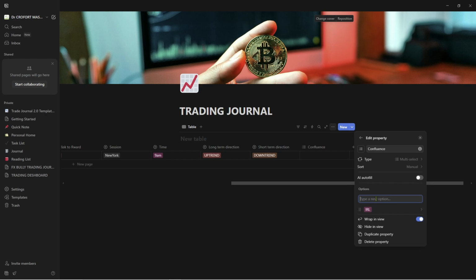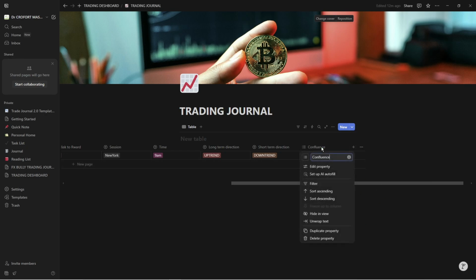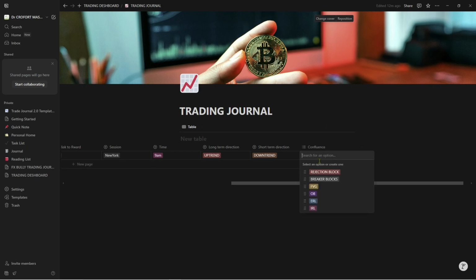Then we'll put internal range liquidity, external range liquidity, order block, fair value gaps, breaker blocks, rejection blocks, etc. So let's just say you are here, when it is time to select your confluence, you will say we are in an internal range liquidity, plus probably an order block.